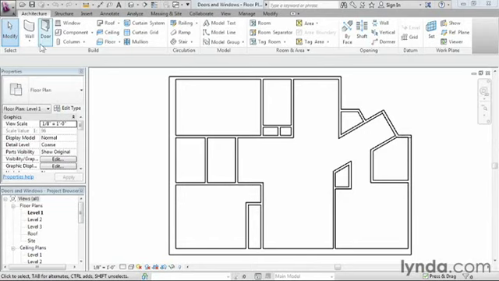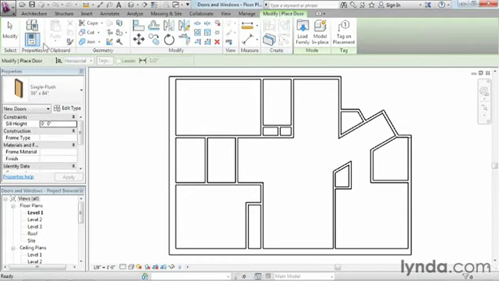And here on the Architecture tab, I'm going to click on the Door tool. And that's going to take me to the Modify Place Door ribbon tab. And on the Properties palette, I'll see settings for the doors that I'm placing.